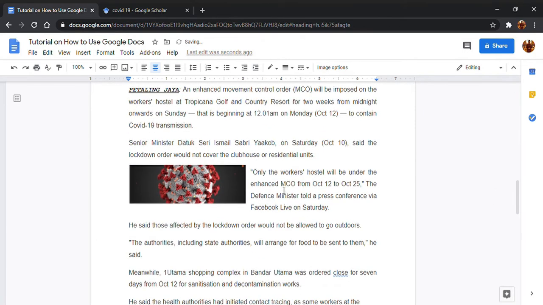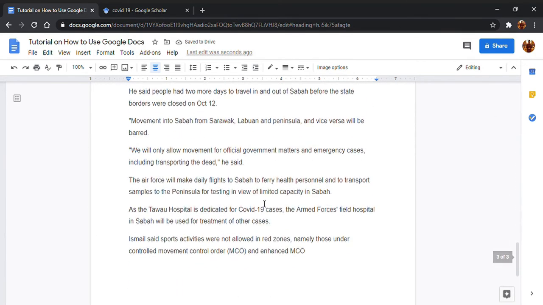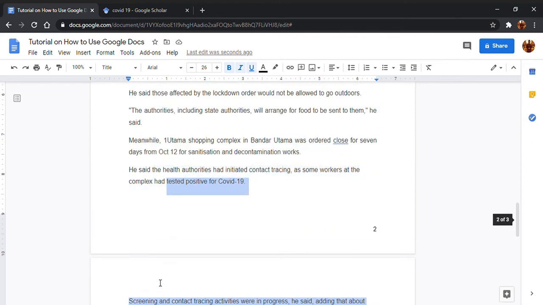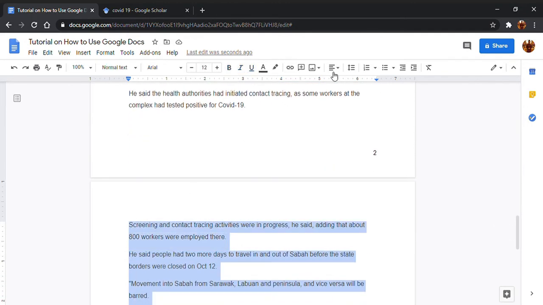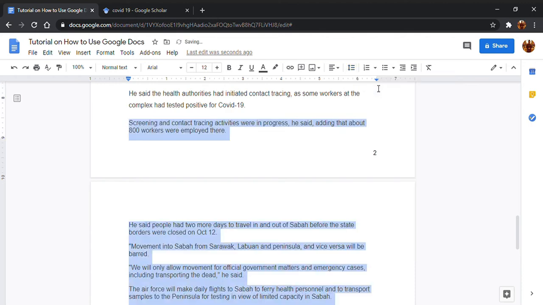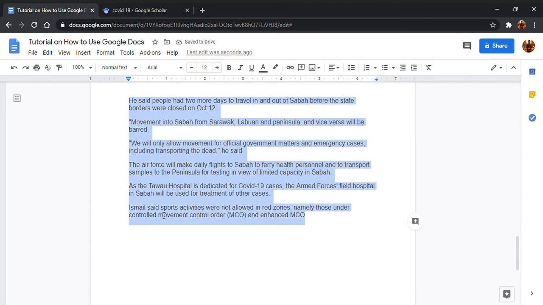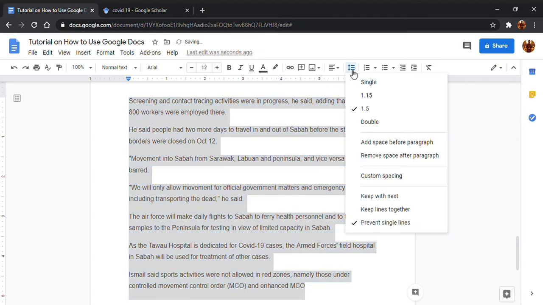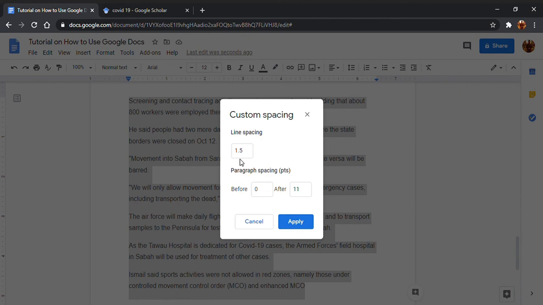The next thing is, if you want to have a specific line spacing here, let's say if you want everything to have a small spacing, then we can just use the line spacing. Say if I put it single, then we have a small line spacing. But if you want a bigger space, you can have 1.5 or double. Or you can actually set custom, and it's up to you how you want it to be.